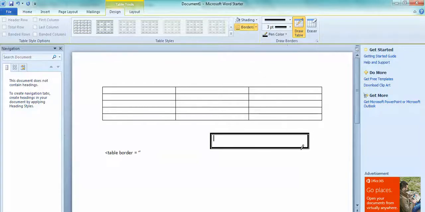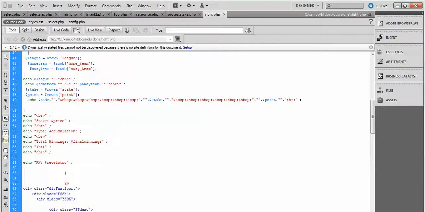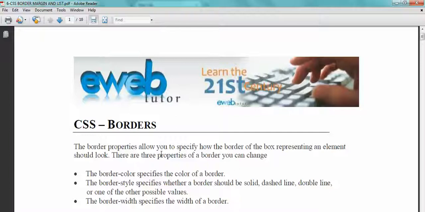So this is a cell now, and when you look at the edges of this cell, you will discover that it's very, very thick. It's because I gave it 3 points. I can decide to increase it. Since I've already taught you how to create a table in HTML, right now, how do we modify or specify the border properties of tables or any other things that make use of edges? That's what we are trying to do here now.